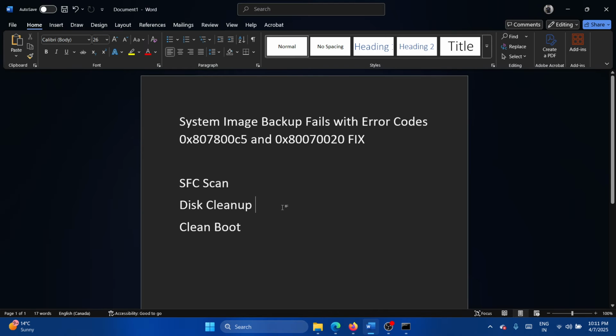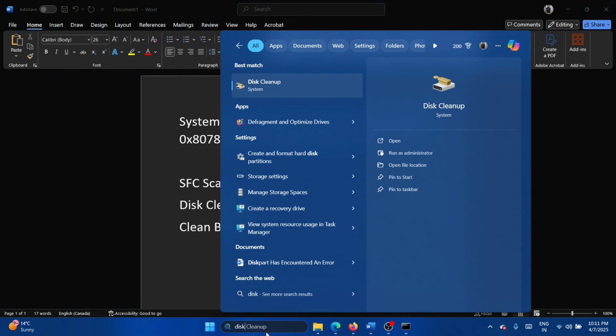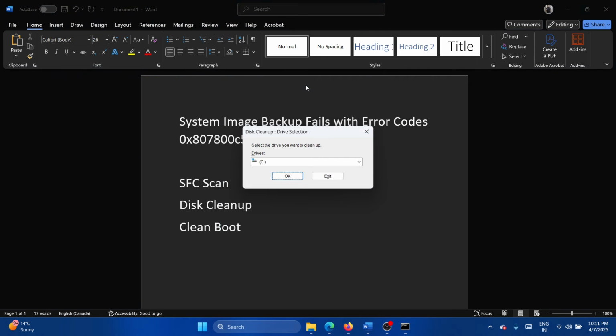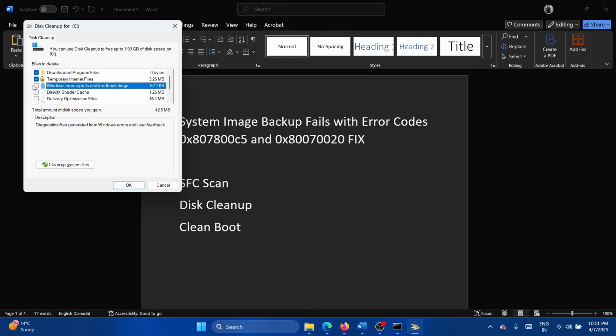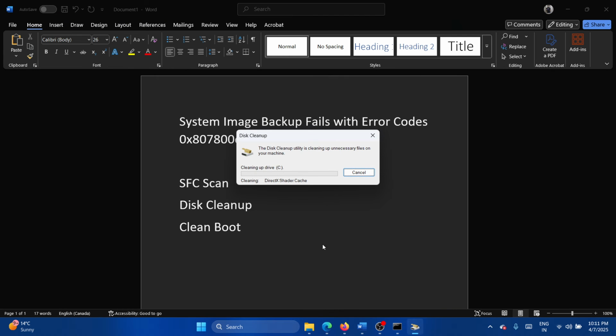The next solution is a disk cleanup. Why? Because at times there are older backup files which can cause the problem, and instead of going through the complicated procedure to delete them, just delete the backup files from disk cleanup. Search for disk cleanup in the Windows search bar and open disk cleanup. Click on OK. Check all of these boxes here. Okay, click on OK and then select delete files.